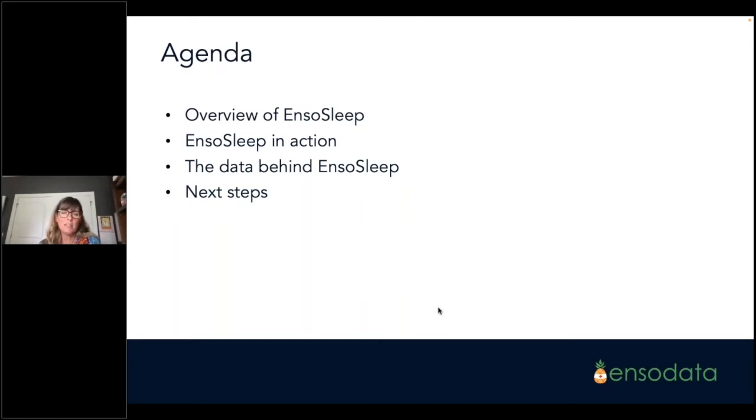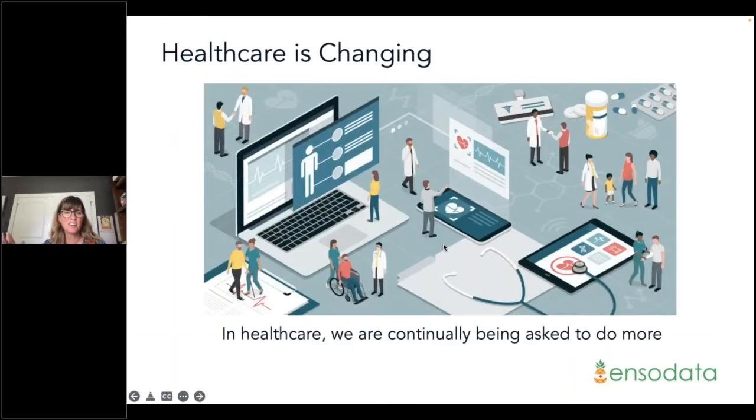And then I want to share some of the data behind EnsoSleep because things are always great as long as they work, right? So I want to make sure that everybody feels they have the information they need from a clearance perspective, and then real life examples of how EnsoSleep works and what the data looks like. And then we have a wide range of people that have registered, from people we recently talked to at trade shows that I think are close to making the jump and implementing EnsoSleep in their practice. So I do want to talk a bit about next steps as well. So let's go ahead and get started.